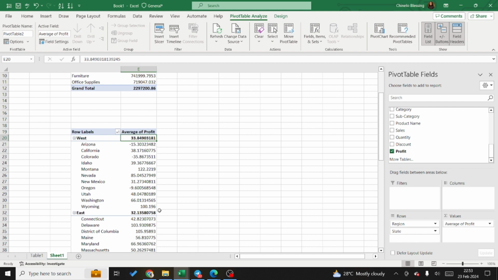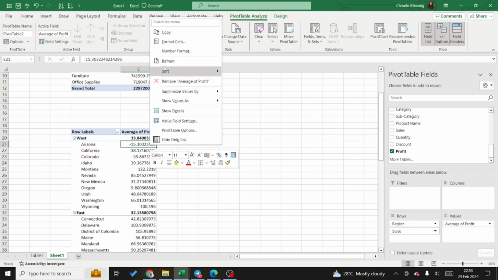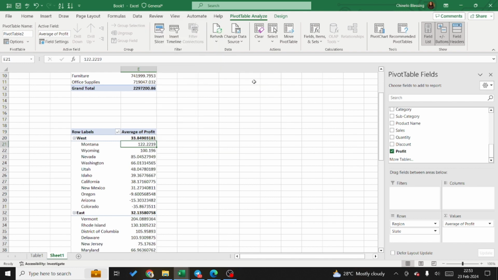But they did not even ask us for the highest region. They said from every region. That's what the question is saying. If you understand the question very well, it says from every region. I want to get the top 3 states of each region. For this reason, you come to these states and sort also from largest to smallest.